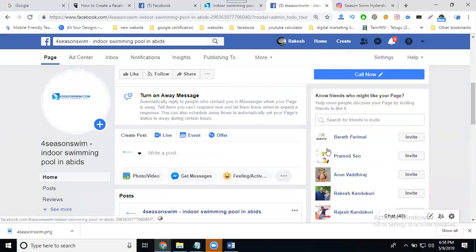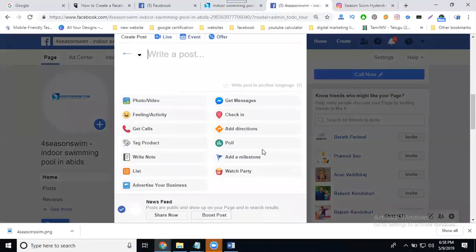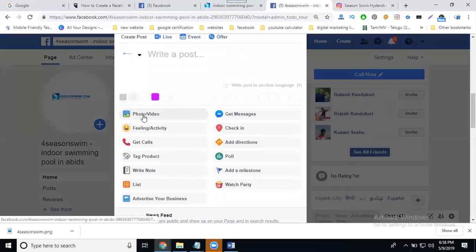Your page will be promoted with more options. That is called get call, photo, get message, check in, add direction, watch party. Advertise your business. This will be promoted by your paid list creation. Write a note. So you can create a poll. Nothing but poll. So what are the benefits of swimming pool? Give my options. But health and fitness purpose and everything.